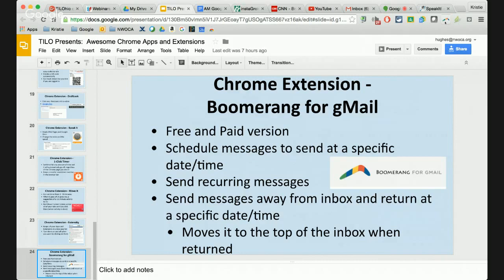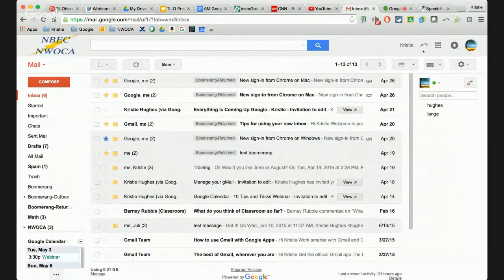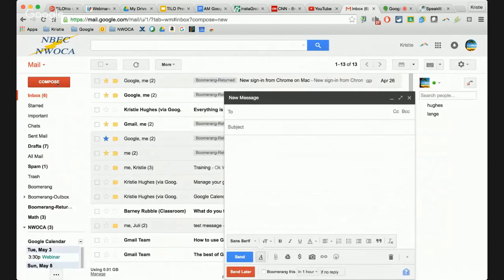So here's my Boomerang. If I go out, and I'm going to hop over, let me go to Gmail. And here's my Gmail account. Now, if I compose a new message, so here's my message, and I'm going to compose a message to myself there.